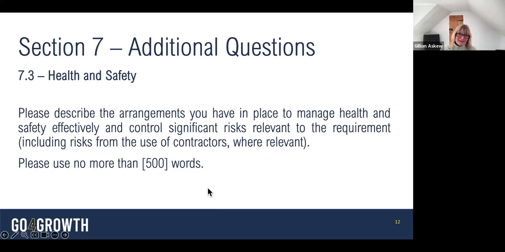And then there is health and safety at 7.3. So again, if this is at play, you would be asked, for example, to describe the arrangements that you've got in place to manage health and safety, controlling significant risks relevant to the requirement, including risks from use of contractors where that's relevant. And you would normally have a 500-word section for that. So if you are, for example, CHAS accredited, which is the Contractors Health and Safety Accreditation, that might be useful for that section of the SSQ.